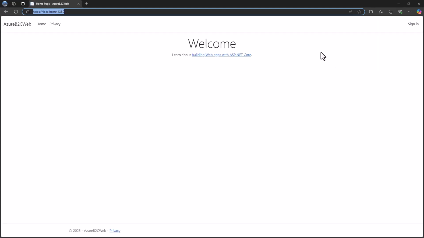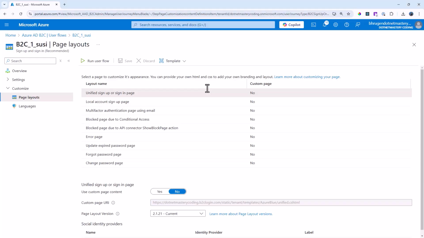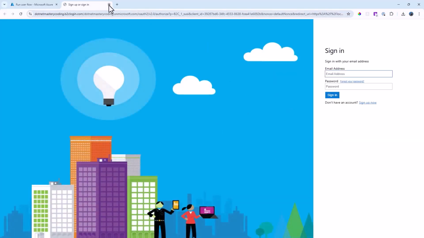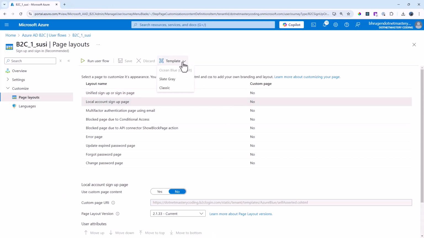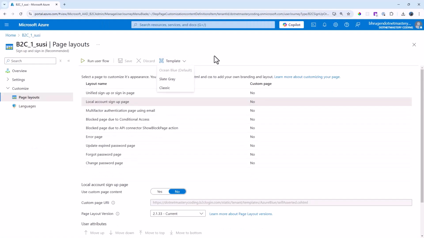There are 3 templates that are available by default, and it has not been updated. Sometimes it can take up to 5 minutes. But basically we have 3 templates. We have ocean blue, we have slate gray, and we have classic. Now because it takes a while to update here, even if you run the template, you will notice it will run in classic. That is not what we selected. We selected ocean blue. Let me wait for that. Let me refresh here to make sure that it is aligned. And ocean blue. Let me wait for 5 minutes.